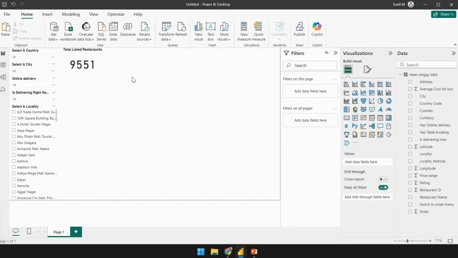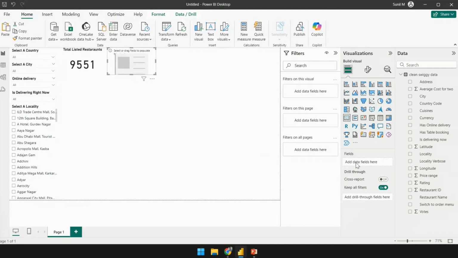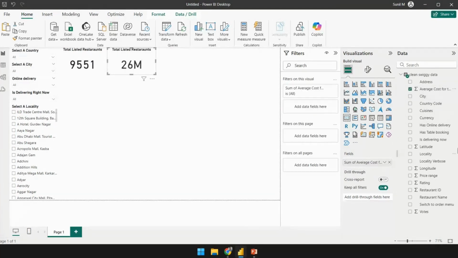Now copy and paste this visual. Again, you need to provide cost for 2. So I will do the same changes over here. I will just remove this count of restaurant IDs for now, and I will put the average cost for 2 in this section. So drag and drop this average cost for 2.